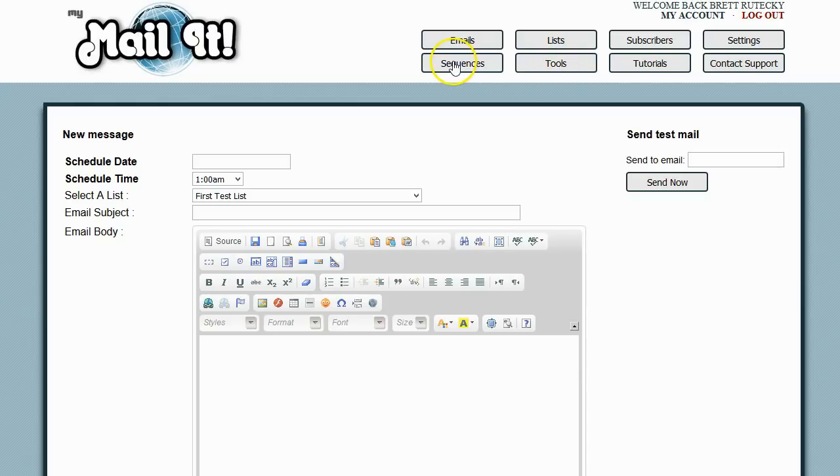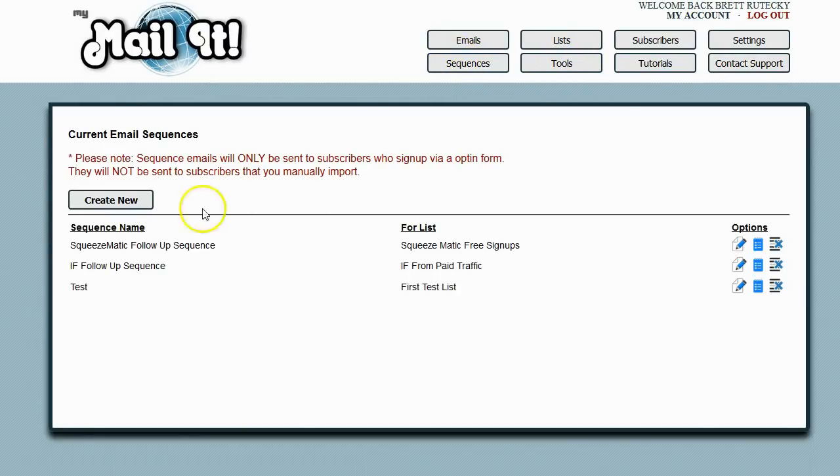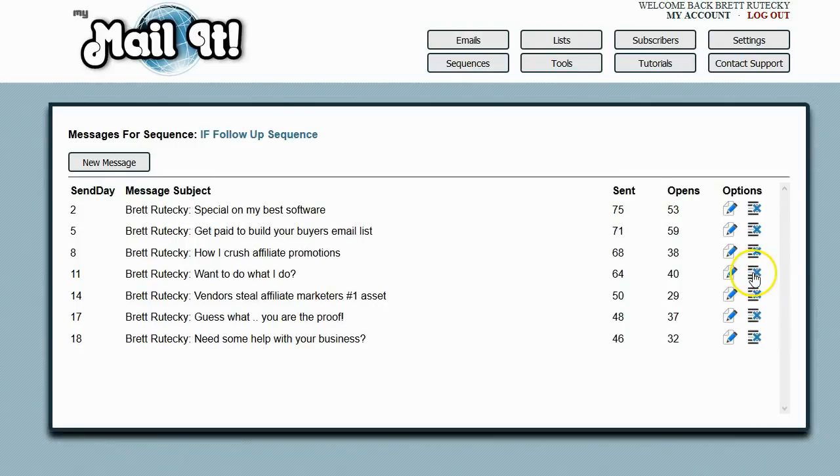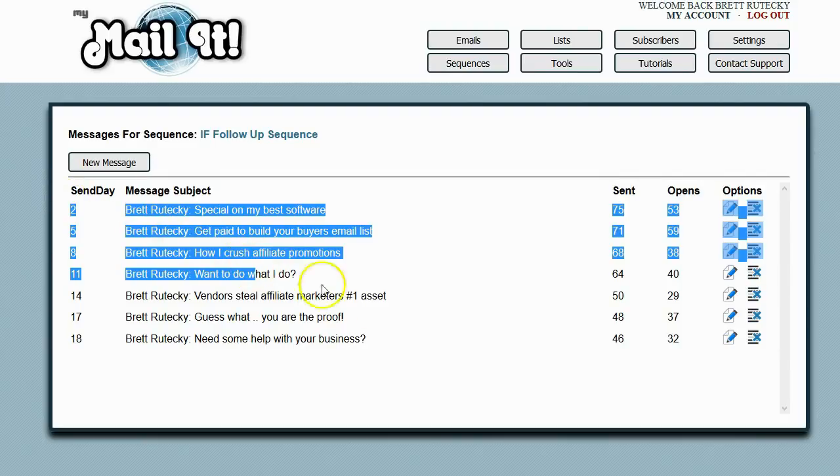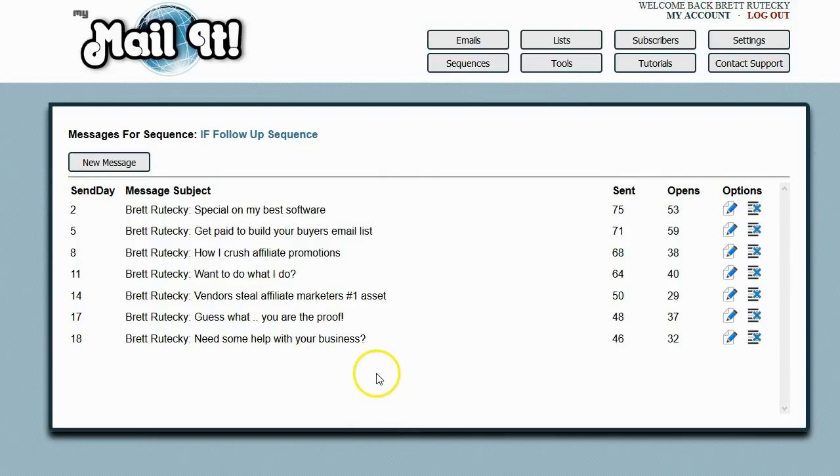MyMailIt also allows you to send in full sequences. So you can actually create follow-up sequences. So when people sign up via one of your sign-up forms, you can send them an automated follow-up sequence. And you can actually see I even use MyMailIt for my follow-up sequences. This is one that I've recently created that I've been testing out with some Facebook ads. And you can see here's my entire sequence that I'm sending people to. I'm not only testing it out, but I'm also using it in my own business.